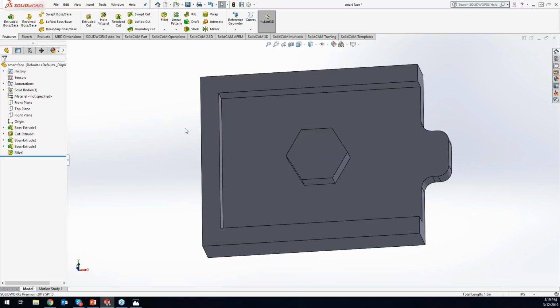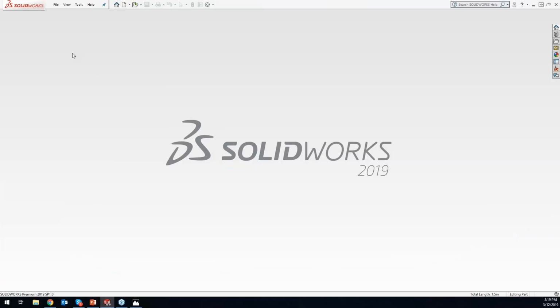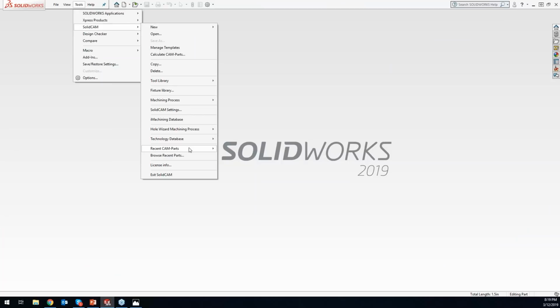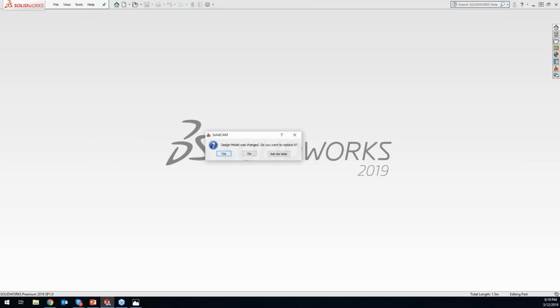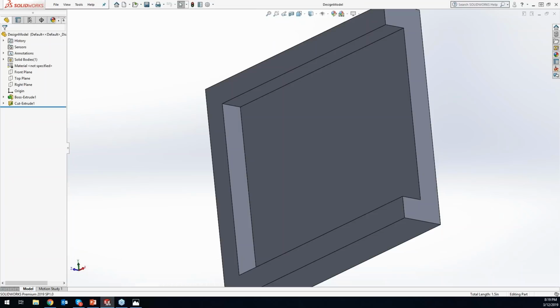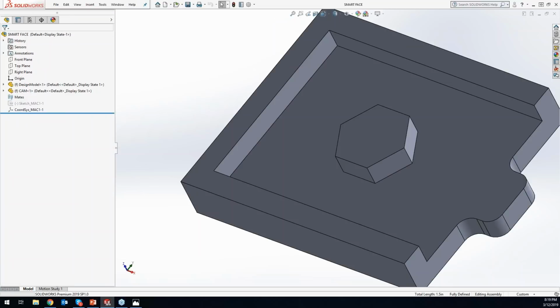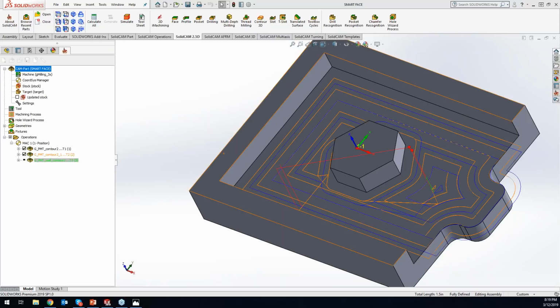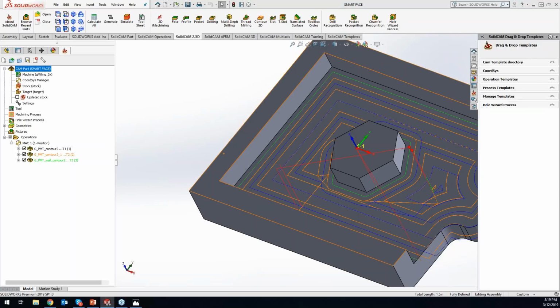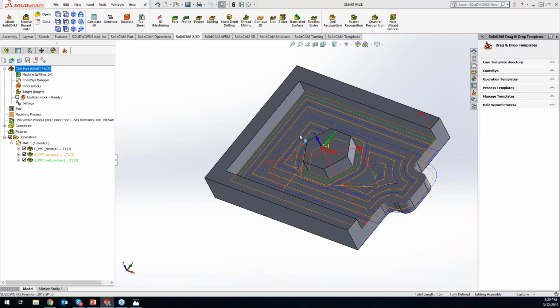So now with the new smart face, we can go to our recent parts here. Design model was changed. Yes. And we can just give it a second here to update. So the associativity has gotten even stronger with the smart face. Even though all I had to do is click on that face, it automatically adapted to that new geometry all the way around for us.